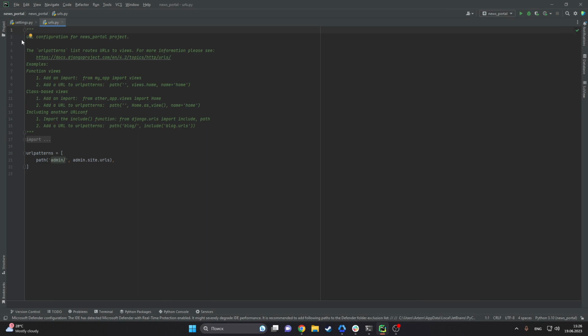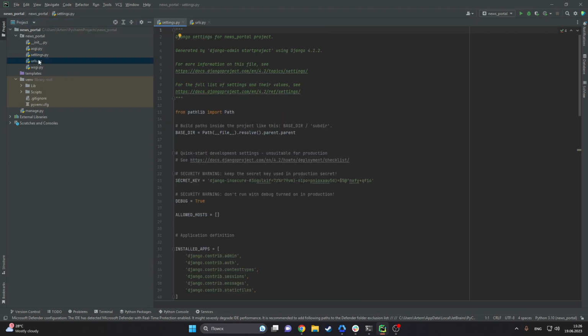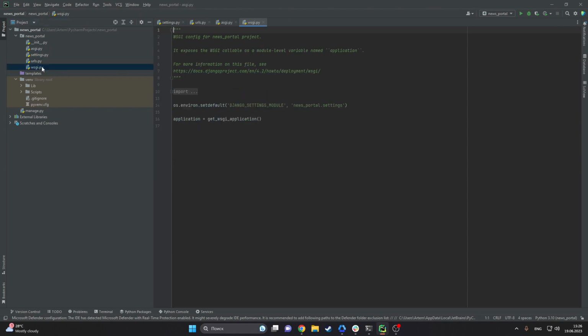So our project is started. We have here the virtual environment, the settings file, the URLs file, and ASGI and WSGI.py.